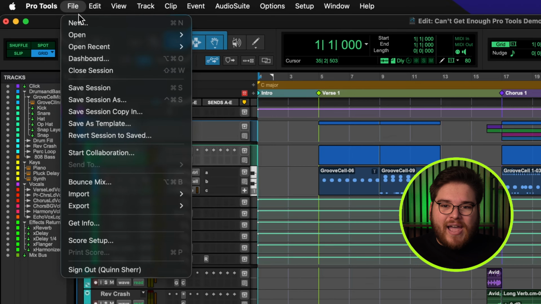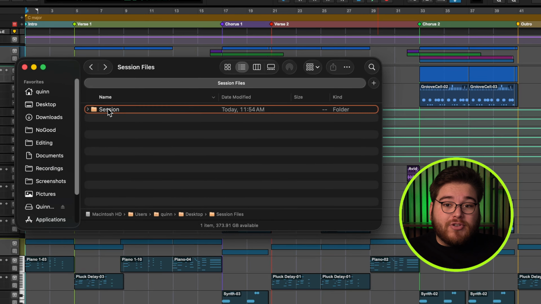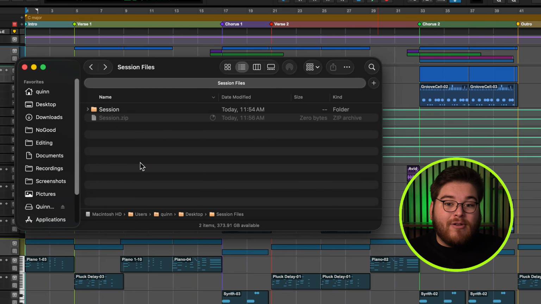The traditional workflow looks like this. Inside Pro Tools, you go to File and click Save Copy In. Then you enable all audio files. This tells Pro Tools to collect every single file in the session and put it into one folder. Then you zip that folder, upload it, and send it to your collaborator. They can then download everything, open the session, and start working.